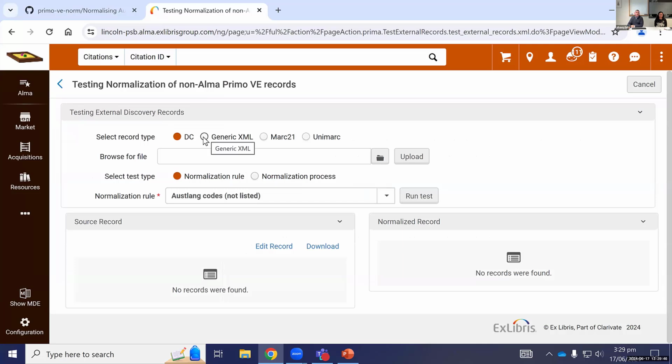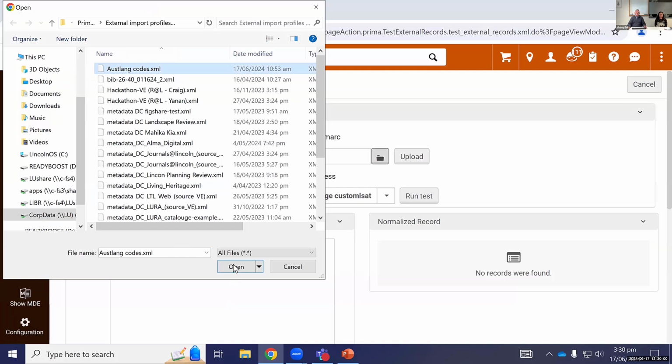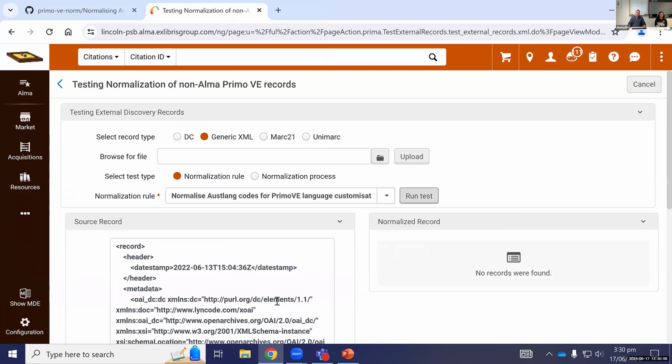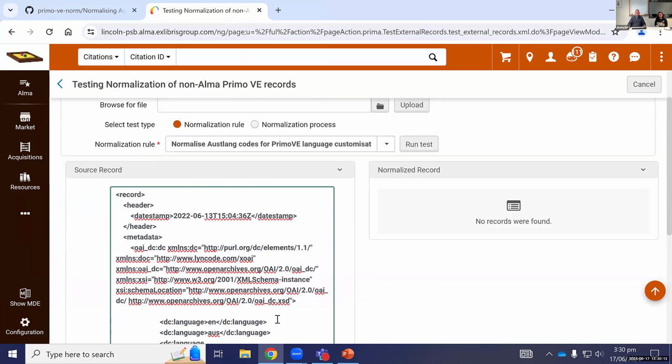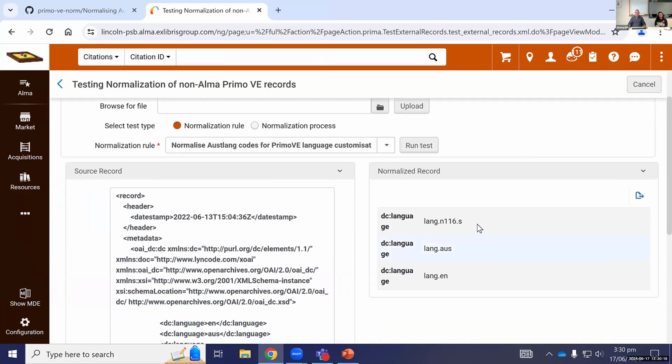Now, the interesting thing about the OAI PMH feed is it is actually XML, so you can do XML transformations with it, the limited ones that are available. And we upload the code, and I run this test. So this is the DC format that's coming from whatever repository you've got it in. And that is the format that Ex Libris PrimoVE requires it to show the specific language.